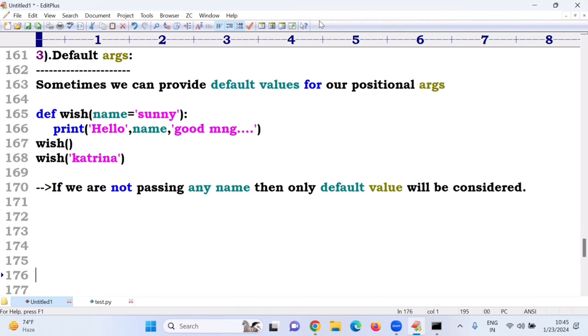For variable length, tomorrow I will explain. Recording stopped.